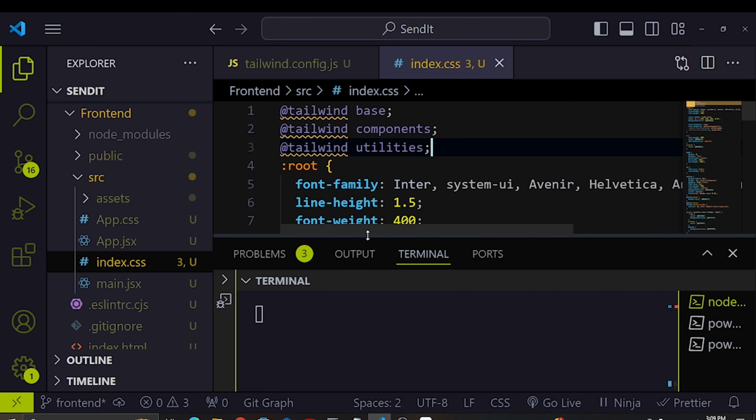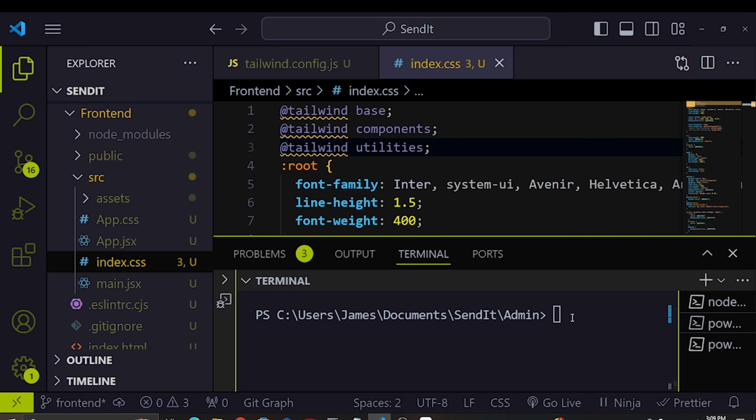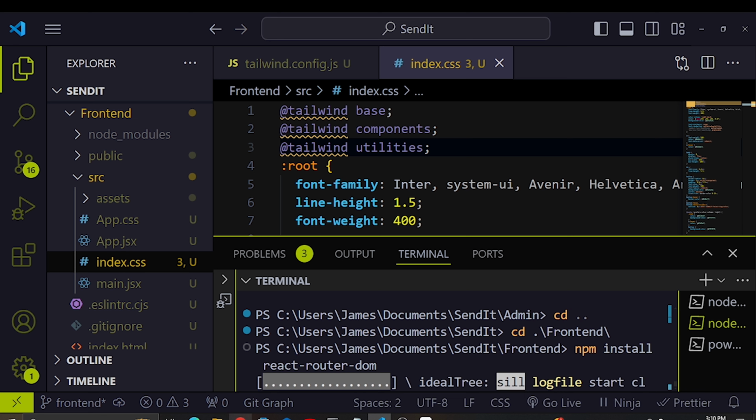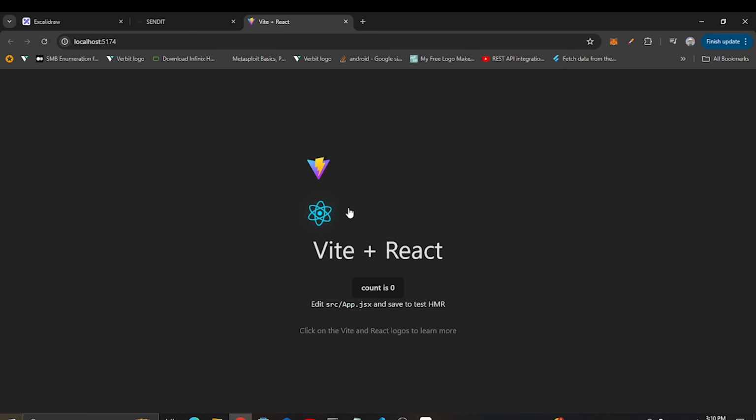But before that, the other thing that I can do is to make sure that I install React Router DOM. So I'm going to get into frontend again, like that. And then I'm going to do npm install react-router-dom, just like that. And after it is installing here, the other thing that I'm going to do is to make sure that we remove everything inside here.